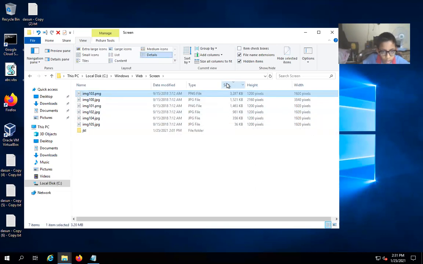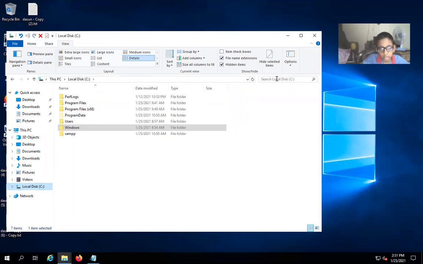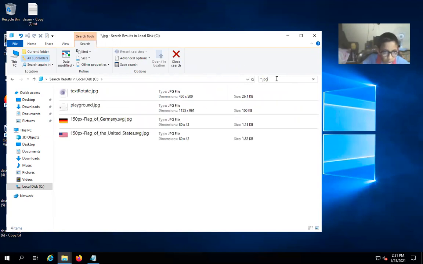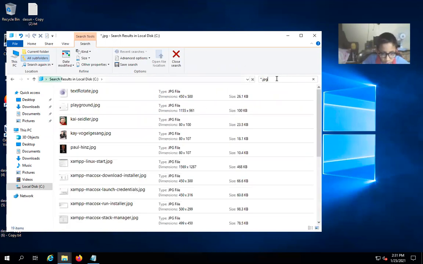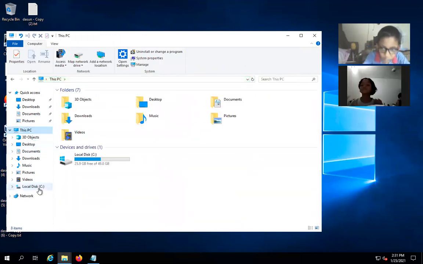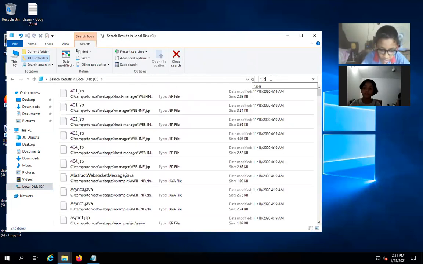As homework, you can search here. You can go to the C drive and search asterisk.jpg. Then it will search all the pictures in your computer. This we did last week. So go to C, then search asterisk.jpg.